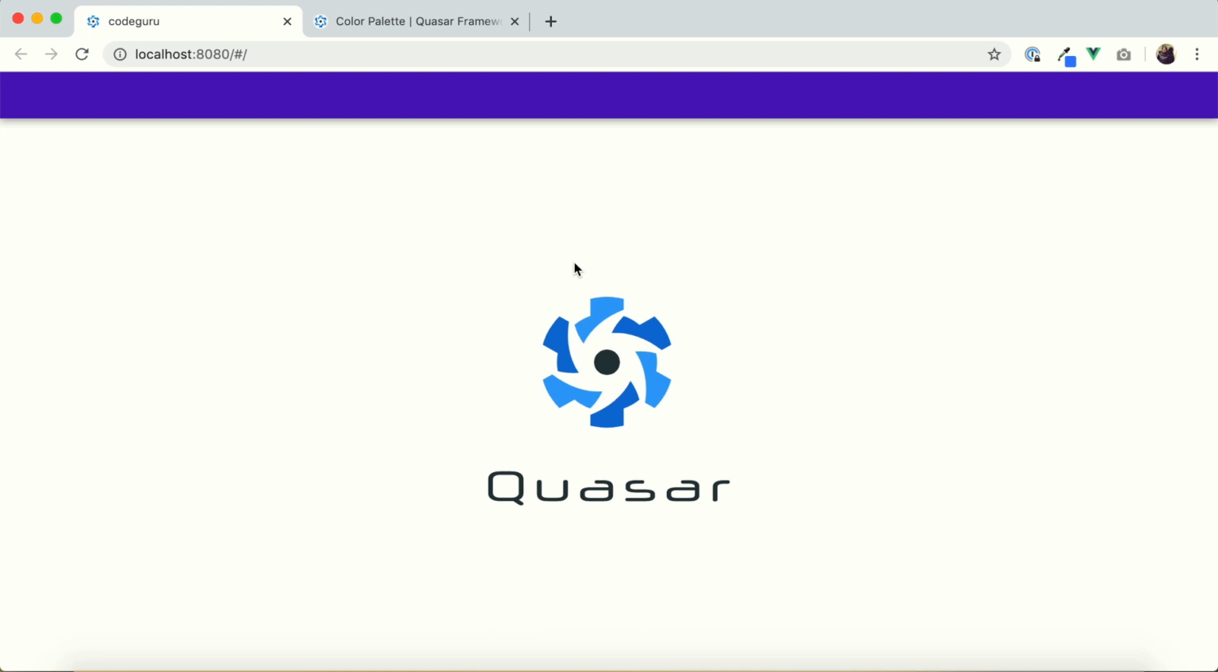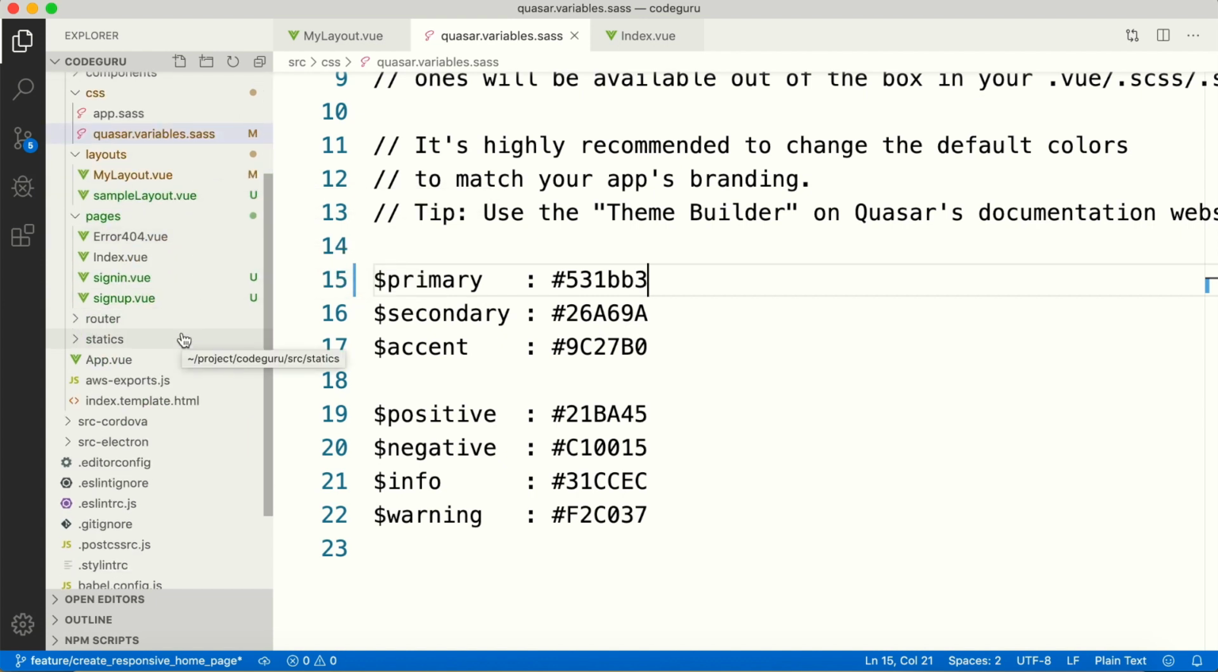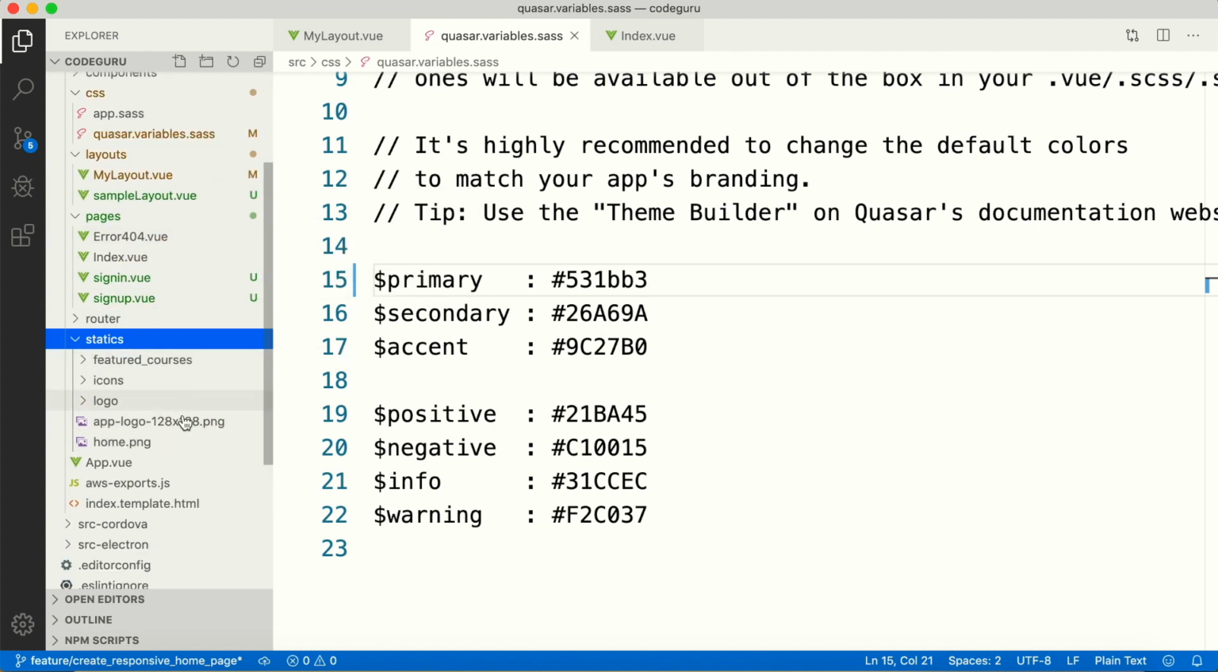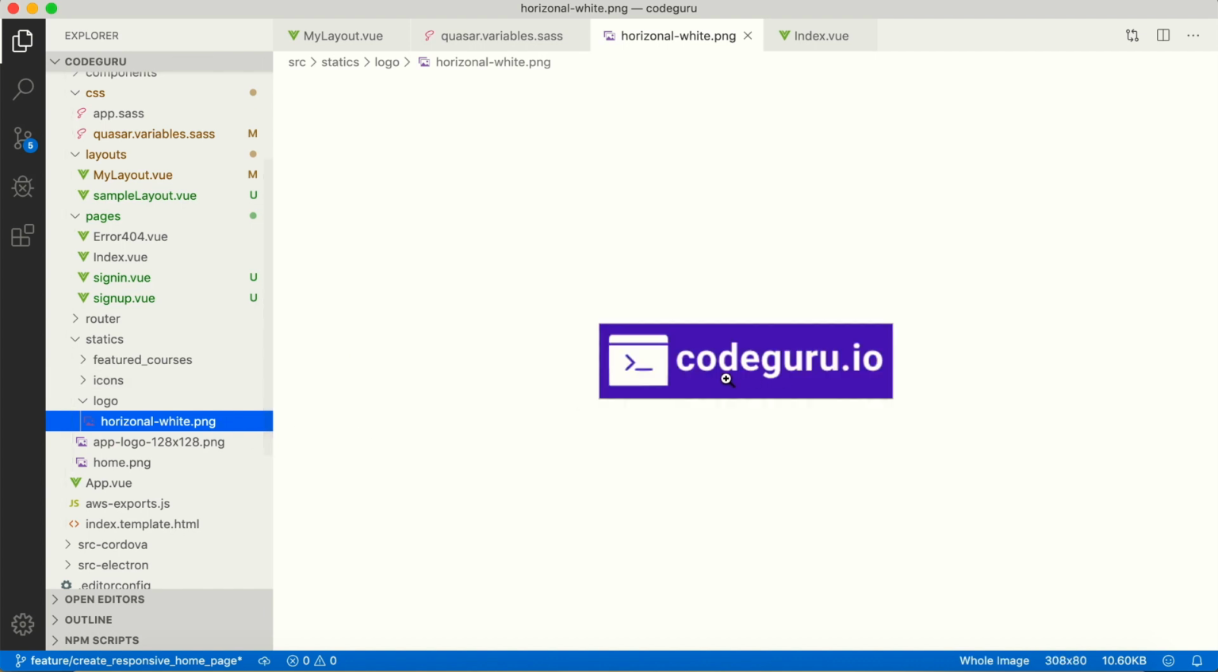Now, what is the next step? The next step over here is I need to go ahead and add my logo. For the time being, our logo is going to be an image. Just to save time, I've copied all those static images already into your statics folder. So you can see over here, this is the logo which we are going to apply on that website.